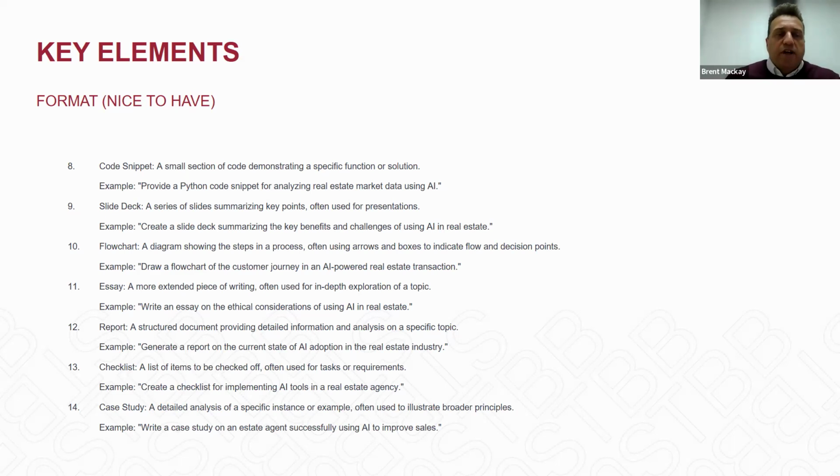So examples would be: write an essay on the ethical considerations of using AI in real estate. A report, so this would be a more structured document with more detailed analysis on a specific topic. Checklist, so it's going to give a number of items to check off. For instance, create a checklist of implementing AI tools in the real estate agency, and it'll give you a checklist of items that you can check off.